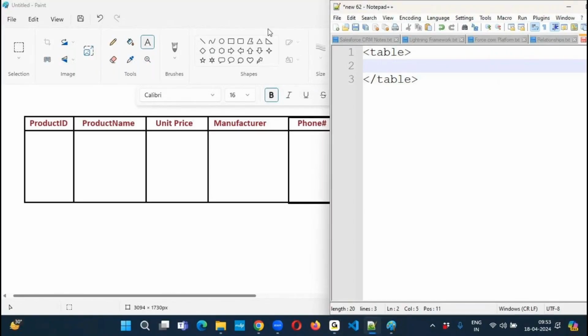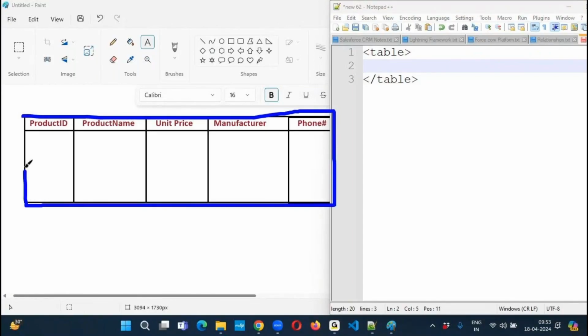Next. Once the table is ready, this is an empty table here. No columns are available, nothing. Purely an empty table. Now, in this case, we are adding one row, because this is the first row in my table. In this row, we are indicating the column details. So let's create a row first.